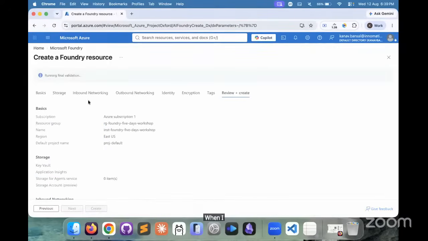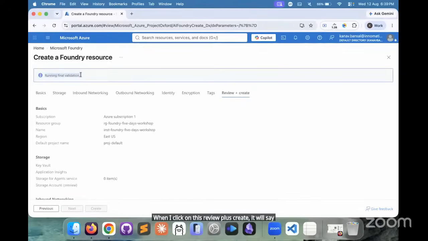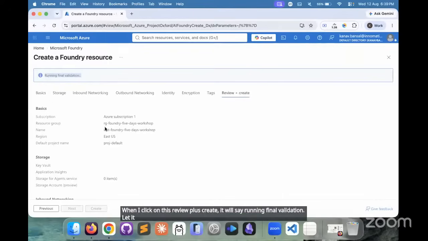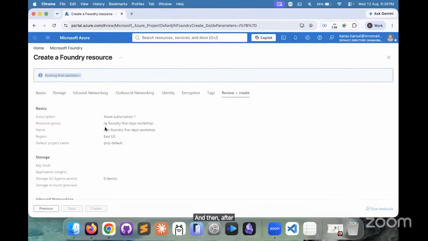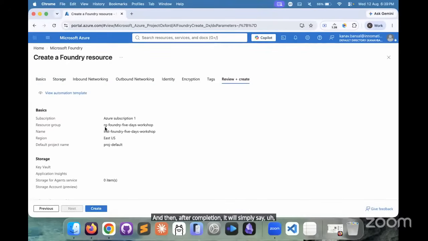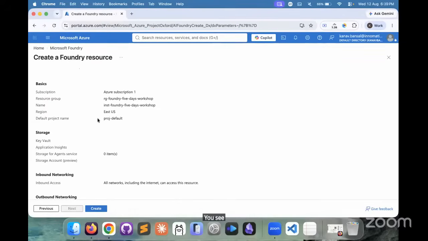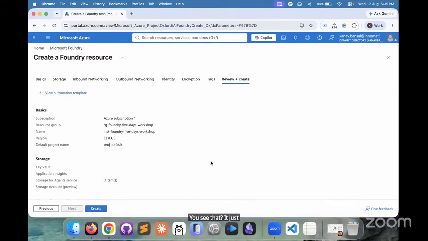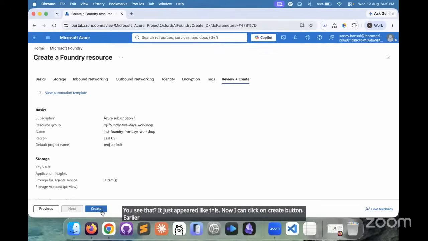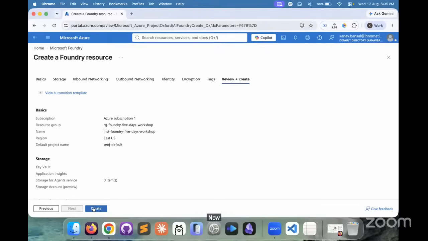When I click on this review plus create, it will say running final validation. Let it run for a few seconds. It will hardly take 30 seconds to run. And then after completion, it will simply say we are good to go for the next step. You see that? It just appeared like this. Now I can click on the create button. Earlier it was grayed out. Now we have a blue button called create. Once I click on this, my resource will be created.